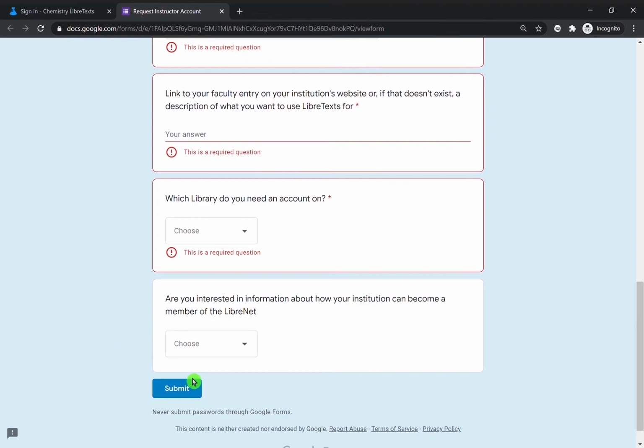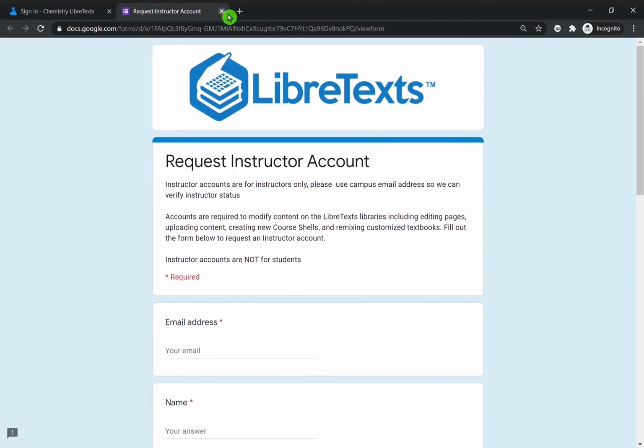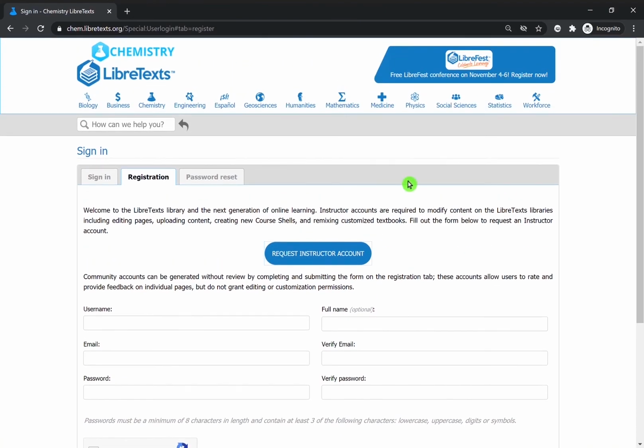After you hit submit, it's simply a waiting process, and they will contact you via email to provide you with the user ID and other information. Once you receive that information, you will then be able to apply it right here.